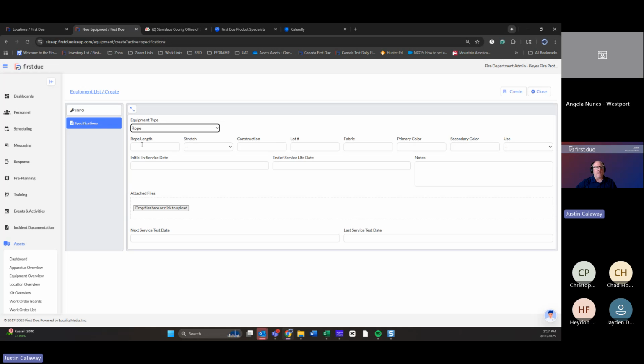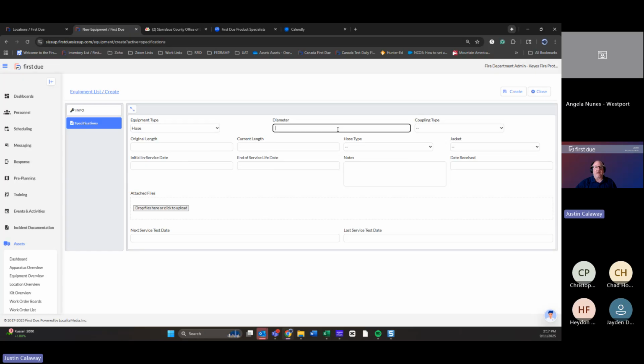But if we looked at rope, it would then change this information. Now we can capture the rope length, the stretch, construction lot number, all this information. What is the usage for it? We can come in here and look at our hoses. If we're tracking diameter, the coupler type, jacket type, hose type, really kind of dig into the weeds on a lot of this stuff. You may have this information, you may not.